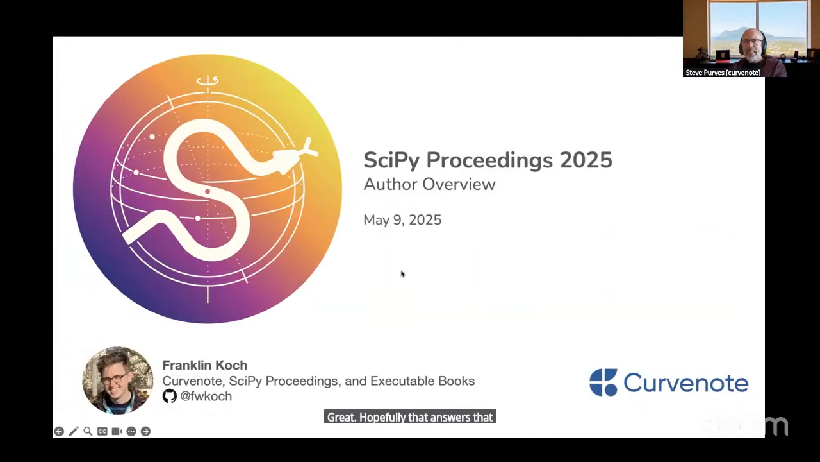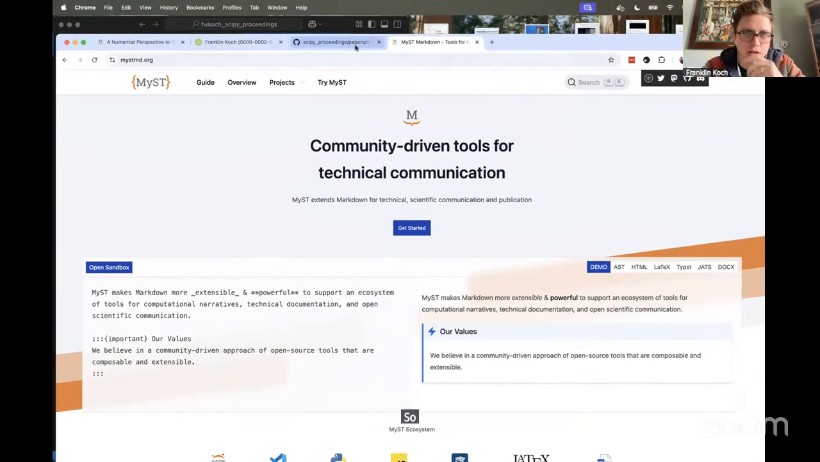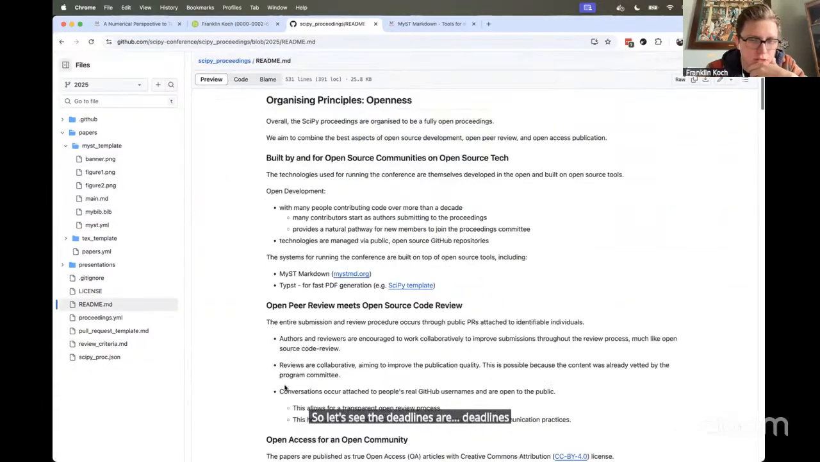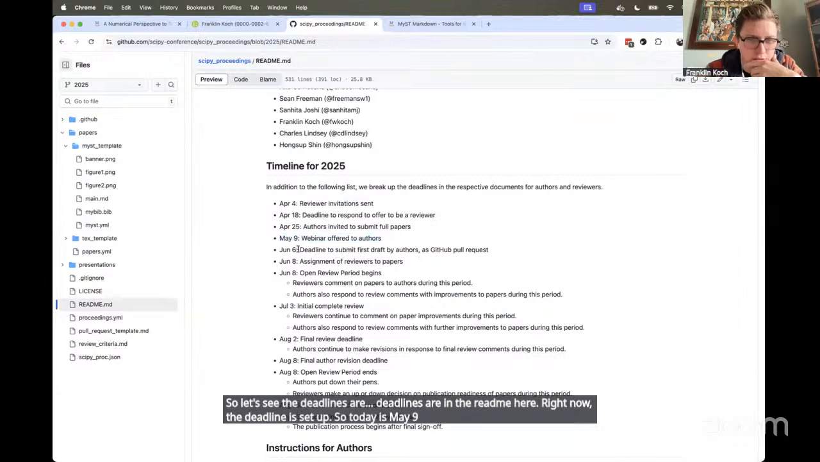What are the SciPy deadlines and recommendations about submission length? So let's see. The deadlines are in the README here. Today is May 9th, the webinar, and this is saying that June 6th is the deadline to submit the first draft.